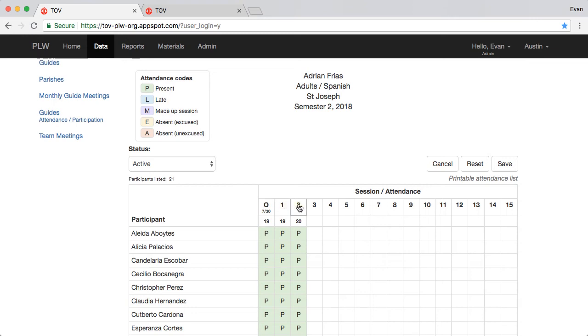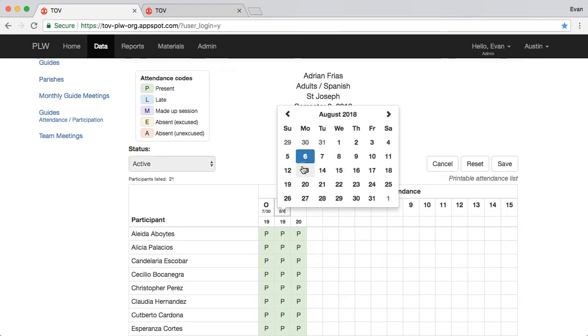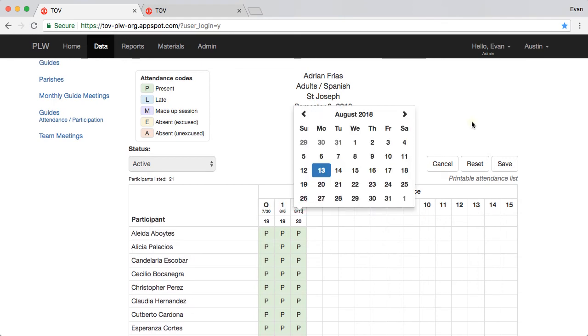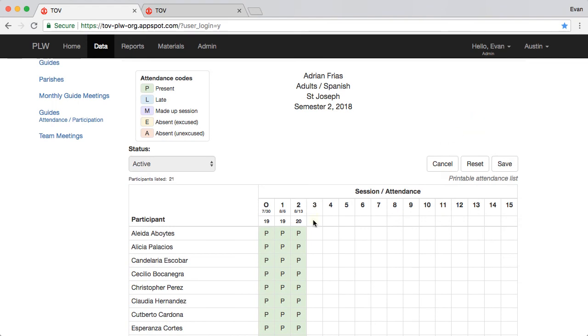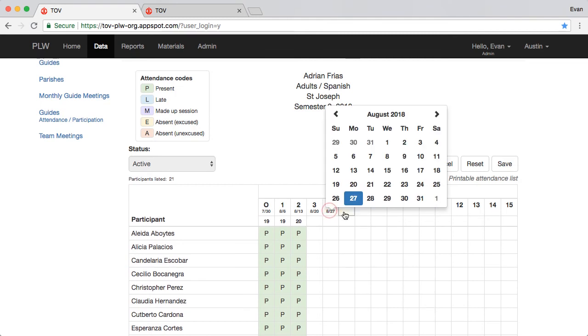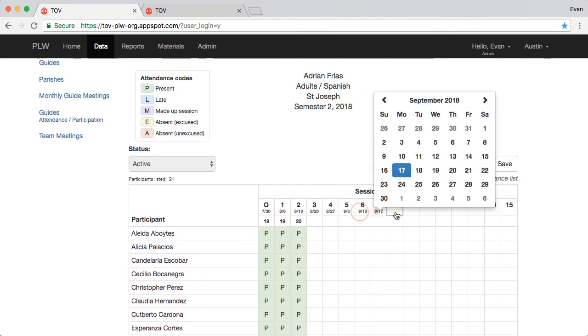So for this workshop, we would click on the first session, and it automatically goes to 7 days after the previous one. So we can either click on the date itself, go to the second session, or we can click anywhere else and we get it. And then we click on the third, and it's very quick just to enter all of the sessions.